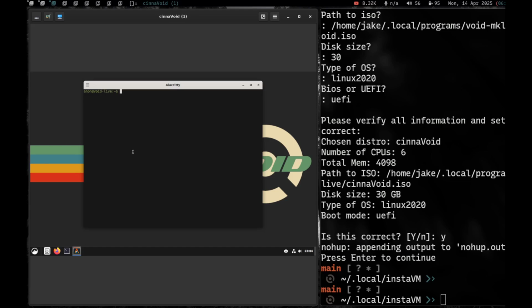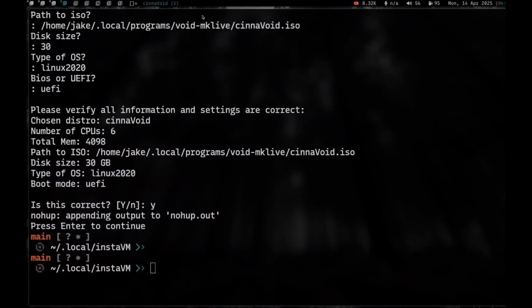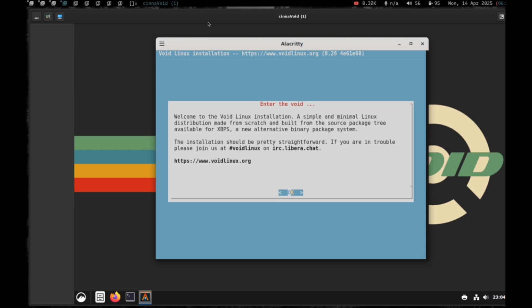So now from here, what we're going to do is run sudo void-installer. And we're going to hit enter. And look at that. We've got the void installer up and going. So let's go ahead and actually take this and move it to workspace 4. So we've got a full screen.